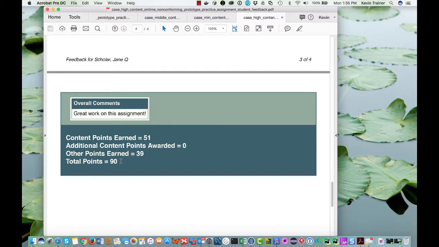This points boost on content points is only available for practice assignments. It's not available for final assignments. And I'm hoping this all makes sense.